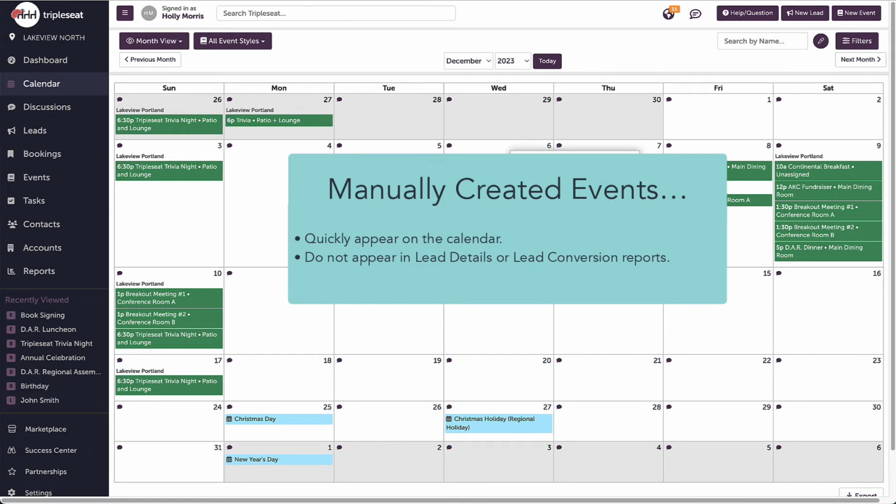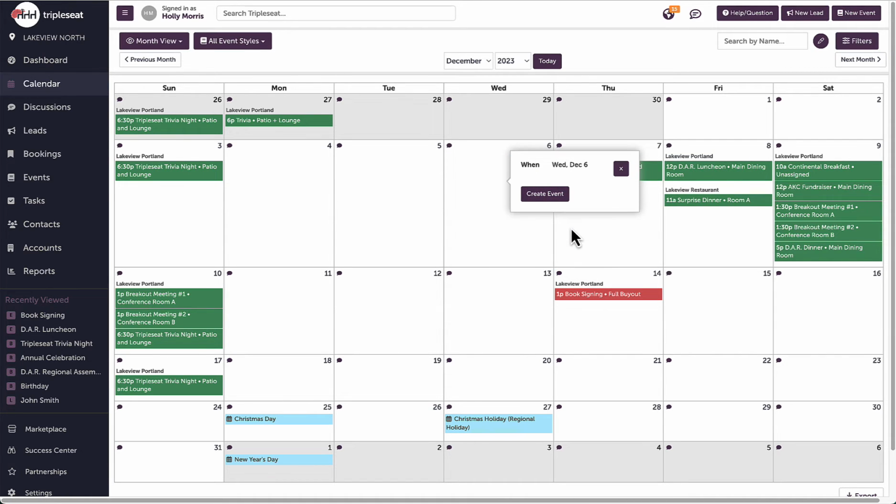The lead reports will only run data on inquiries that come in via the Tripleseat lead form or were manually added as a lead and converted to an event. Because these two options started out as an event, they can only be reported on as events. Since I am interested in lead conversion and reporting, I want to start everything out as a lead first, and then convert the lead to an event.